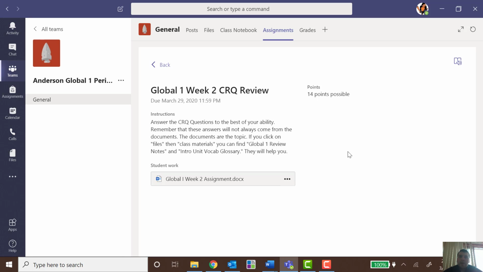So the notes break down by unit kind of the historical circumstances, some of the effects of things that are going on, some of the achievements of those time periods, things like that. The Global One glossary will define terms like historical circumstances, geographic context, purpose, point of view, analyze, words like that in case you're getting a little confused and stuck.